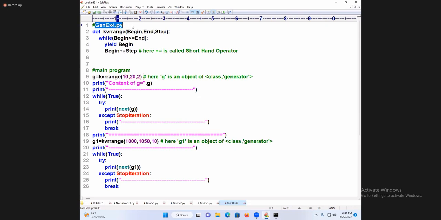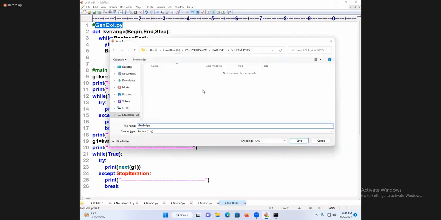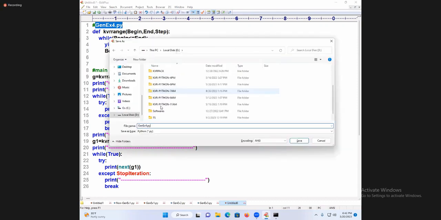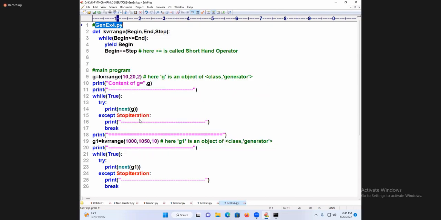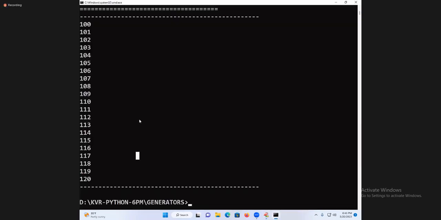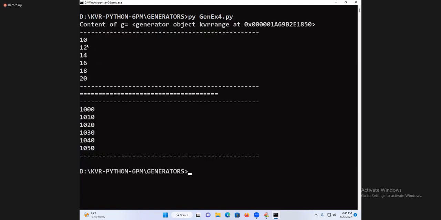Online students, go to the place, save in your folder, generator here, and save it as generator_example4. Easy. So I got it: 2 values, 10 values.